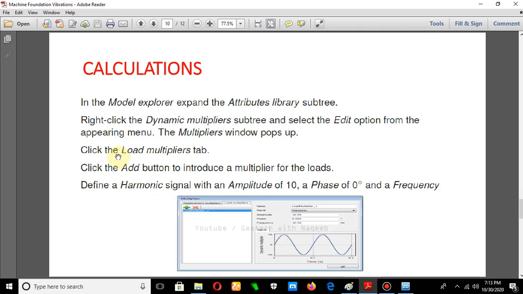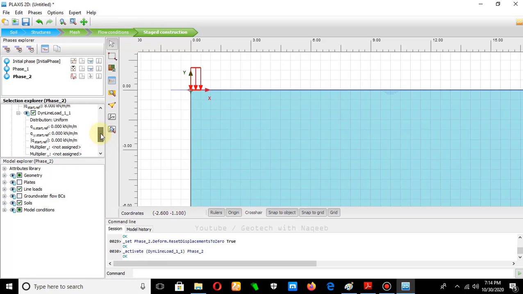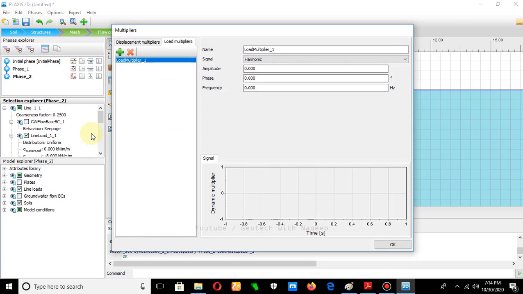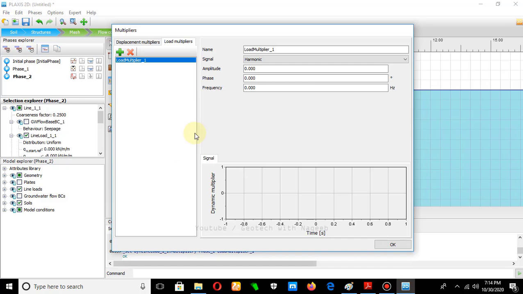Now we have to activate the dynamic loading. Click over here. Now we have to activate this dynamic loading, and the value is -1 over here. Then we need to define the loading in multiplier y. Click on this positive sign like it's explained over here. We have to define the value of phase 0 and amplitude as 10.